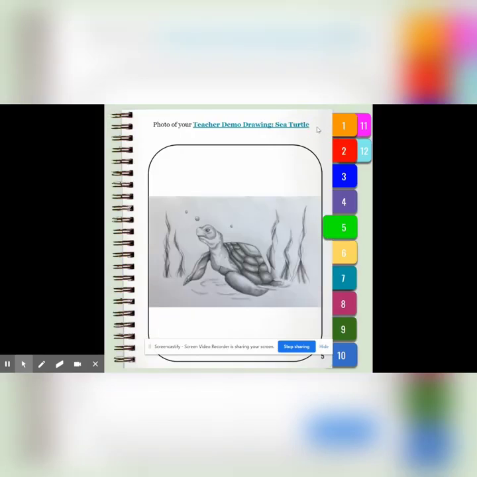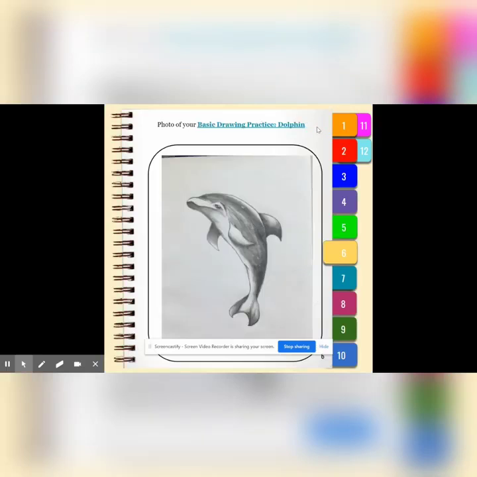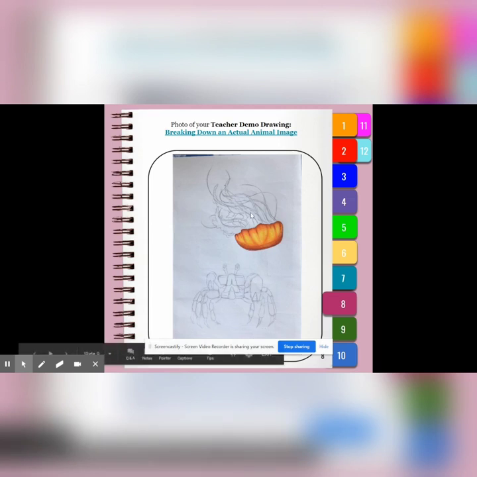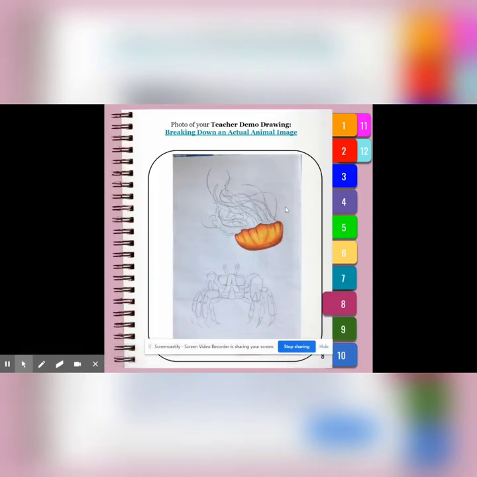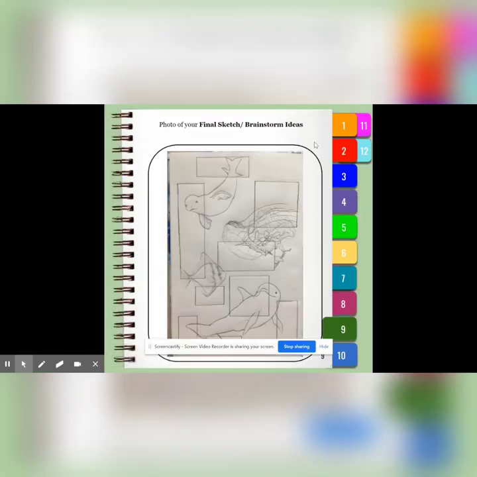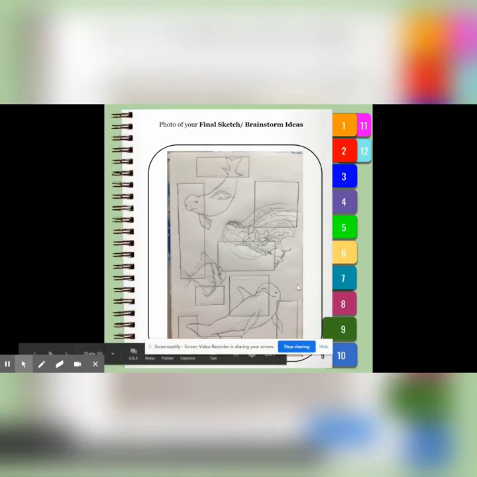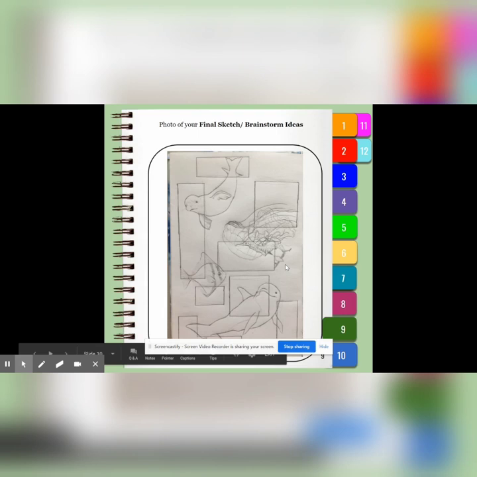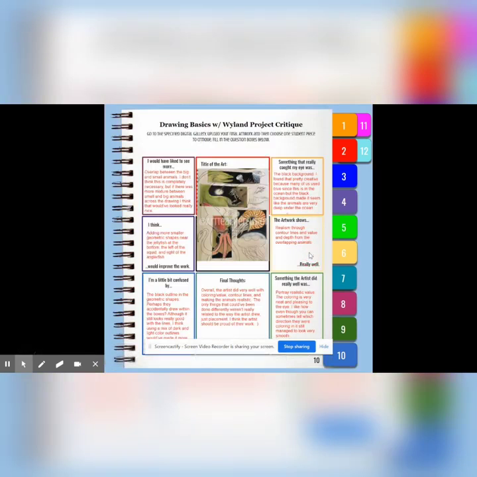This one was a demo they did with us. They did the dolphin on their own, and they did the fish on their own. They followed along with us on learning how to draw the crab and the jellyfish, and then they participated in the color value demonstration with us. Then they have their sketch for their final project, which we approve or provide feedback on.